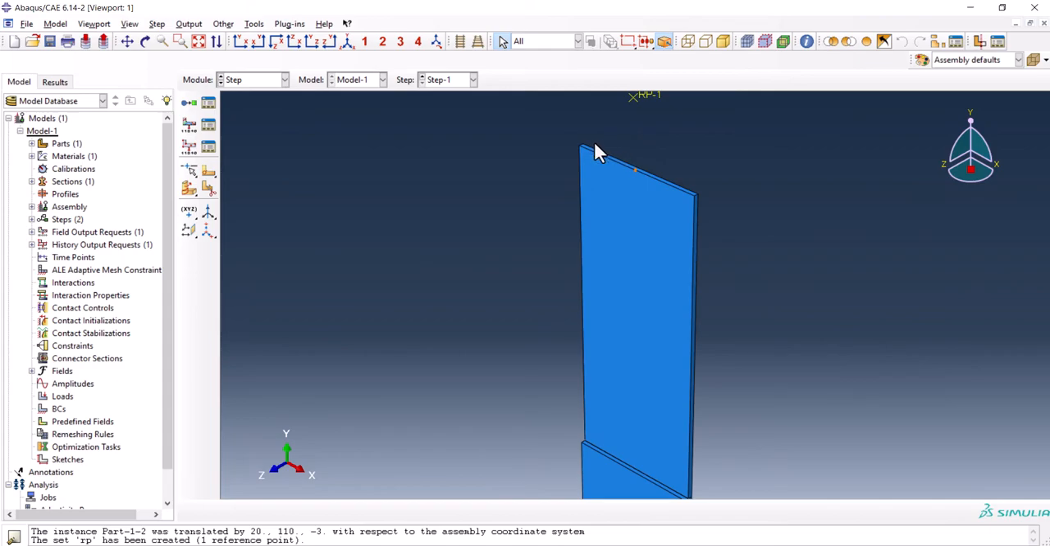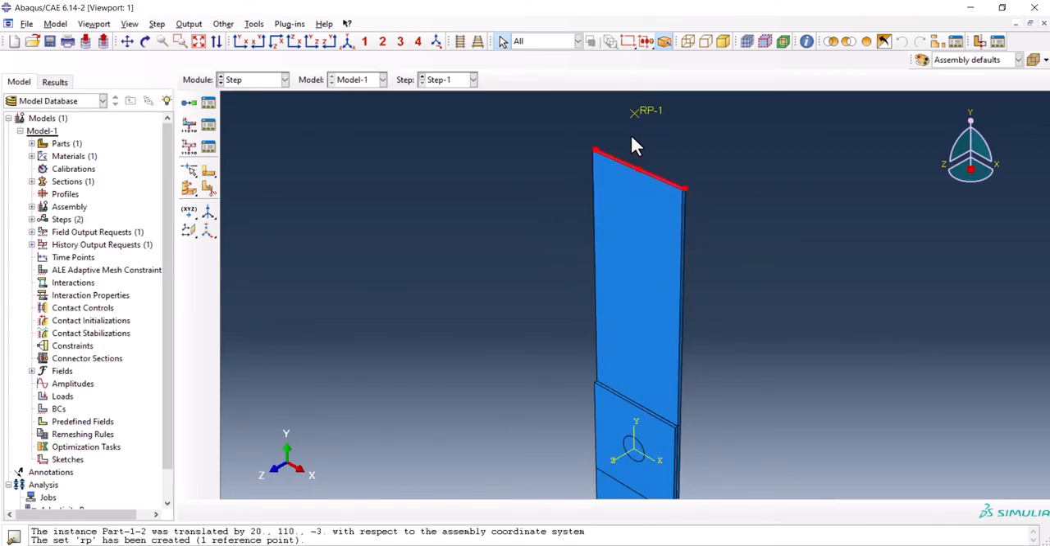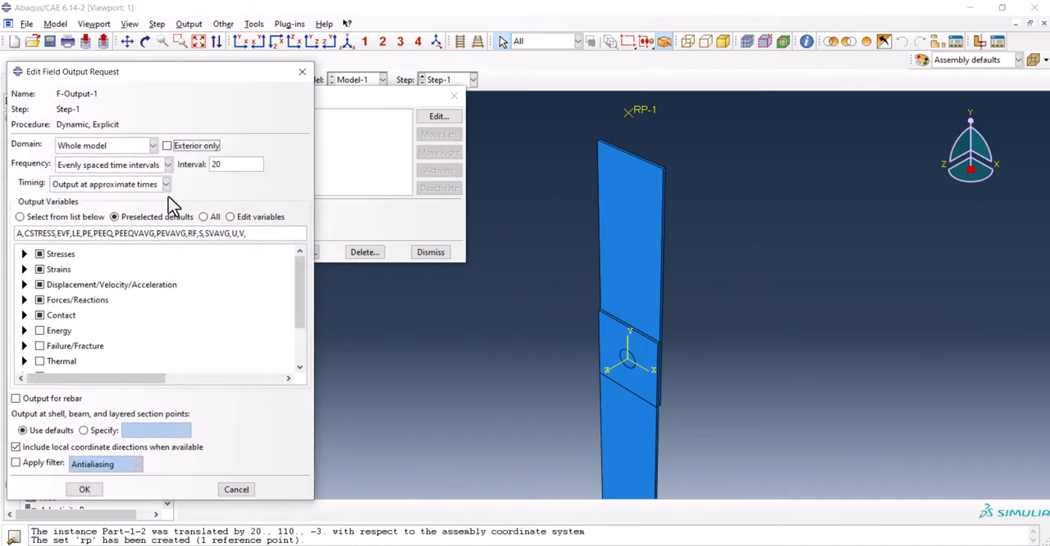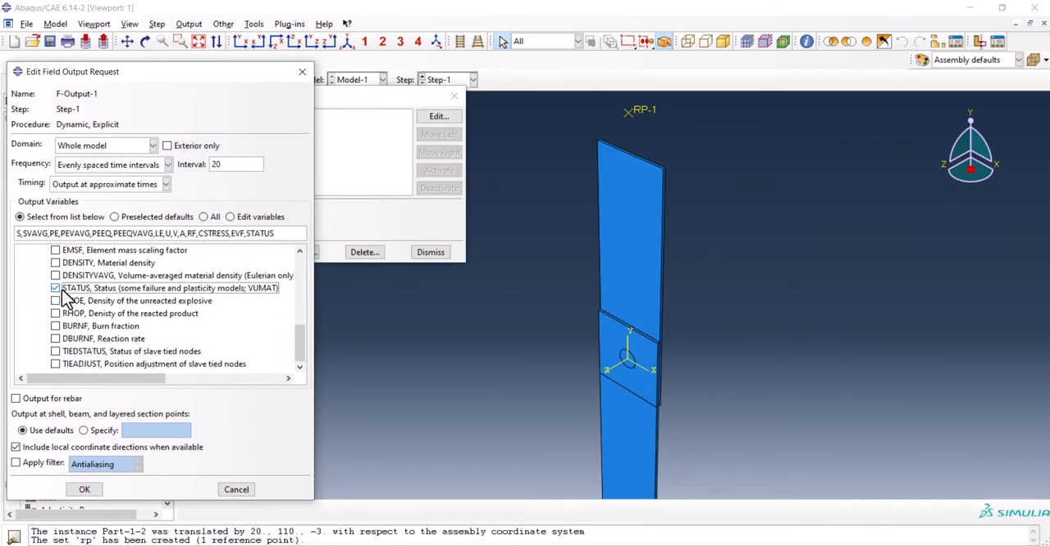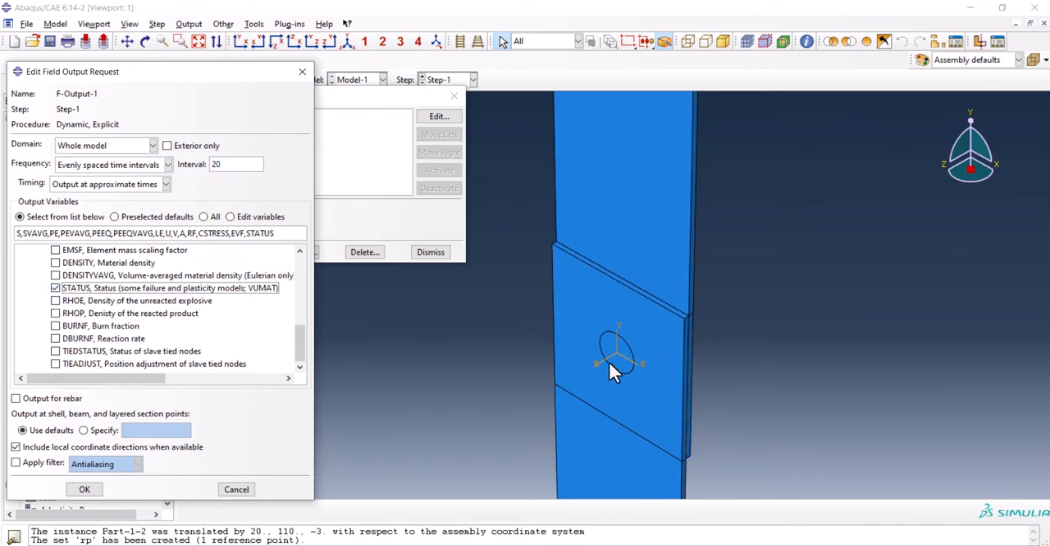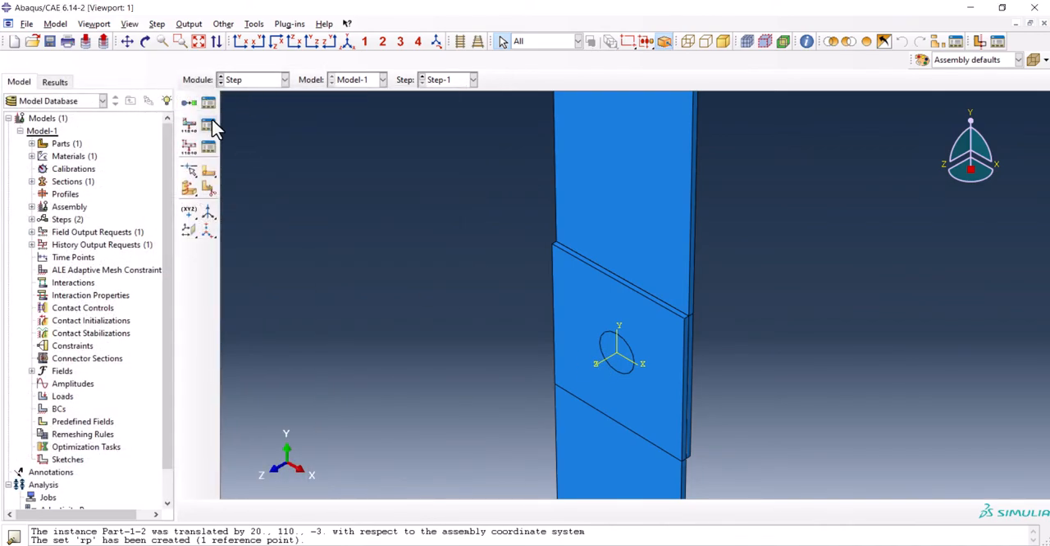We can use that to tie this surface, couple this surface to this reference point in the future, or we can extract the data. So here in the field output manager, we double check on this one. From the state, we should check on status because we want to simulate this one in a dynamic explicit mode, and we want to see the rupture. So we click on OK. This is a very important one.